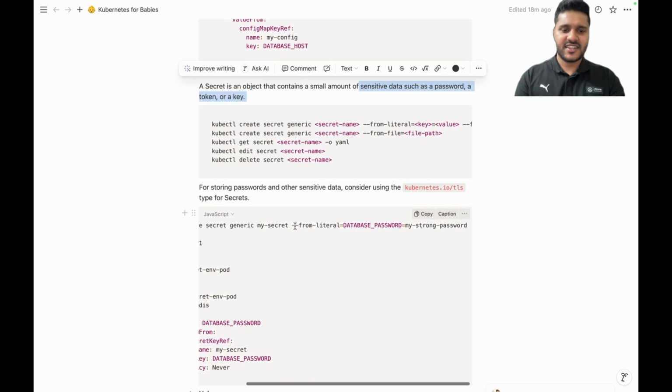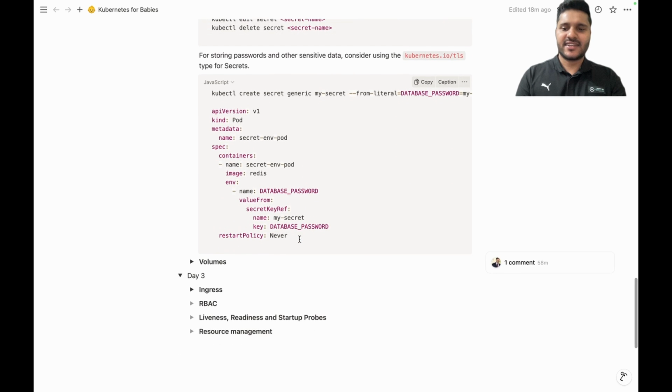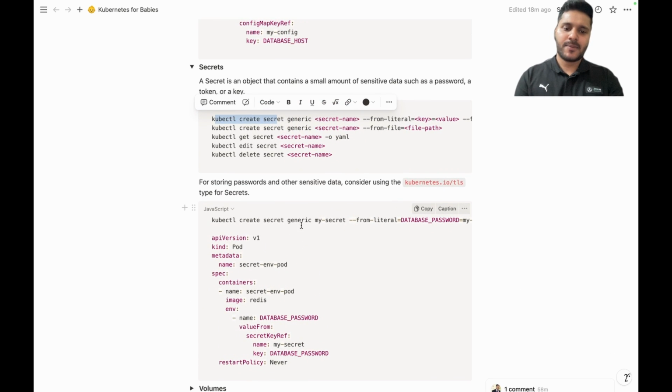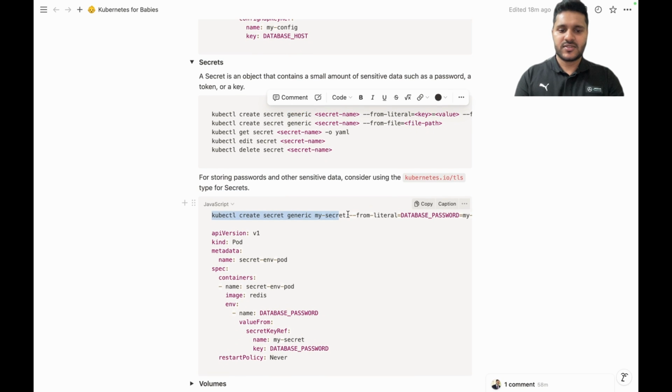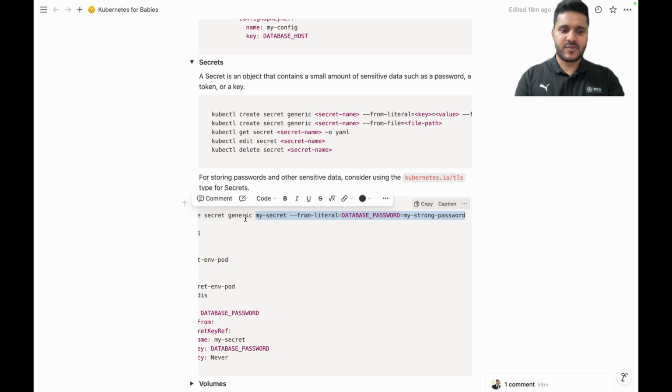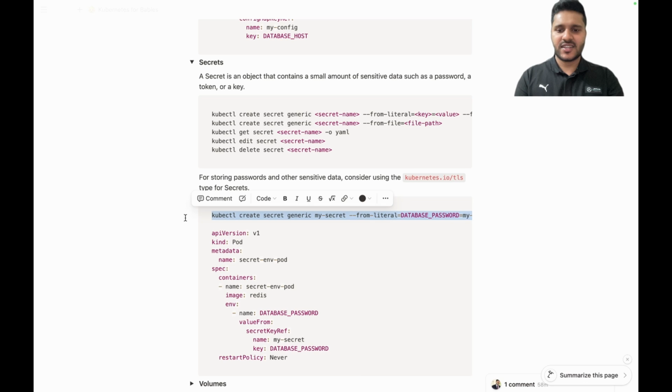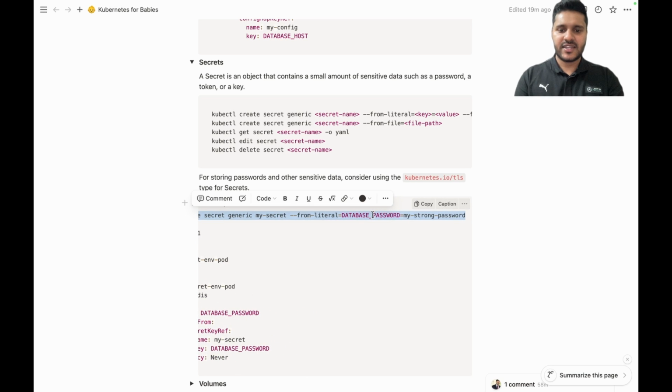You can see the command is exactly the same as the config map. The only difference is you need to specify the type of secret. So I'm just going with the generic secret here. You can read more about secrets later. So I'll just create a secret, and let me see, strong password. I'll be storing my database password in the secrets.